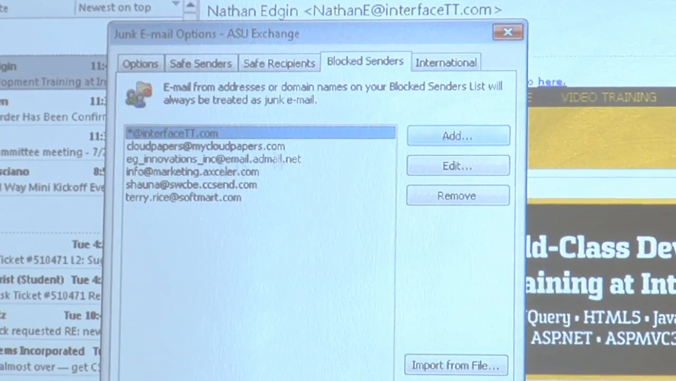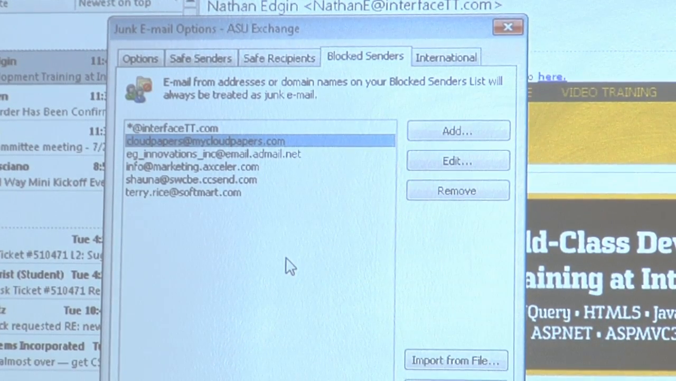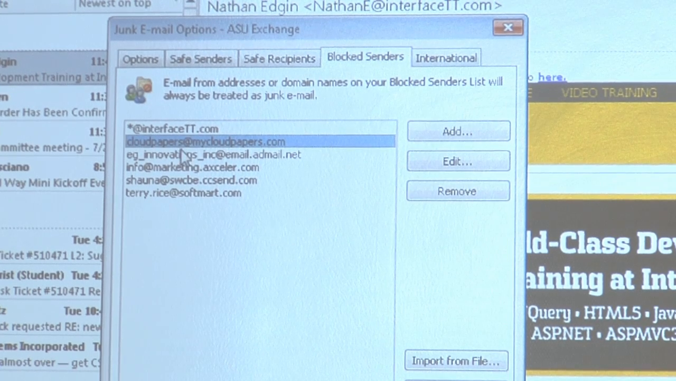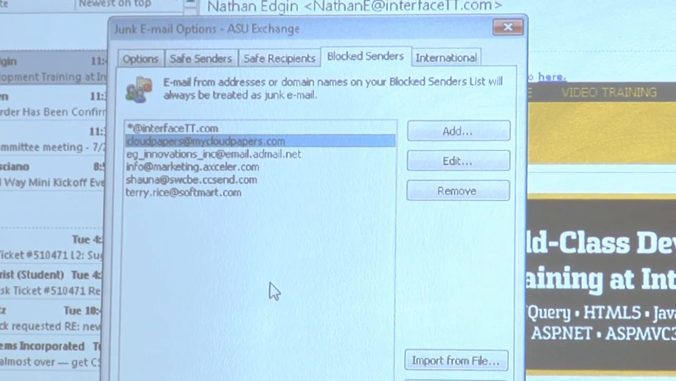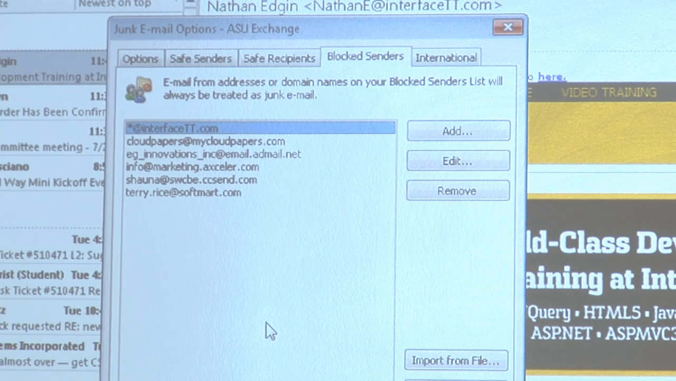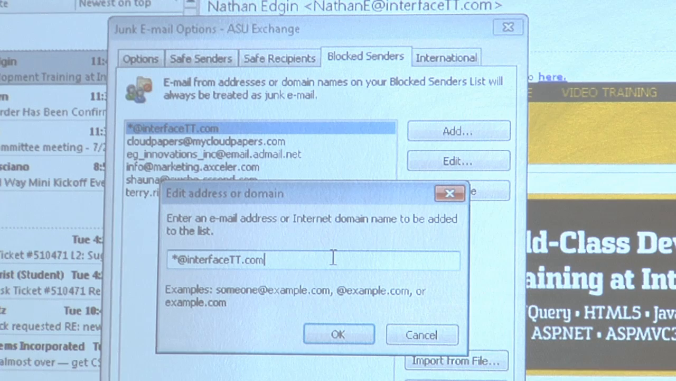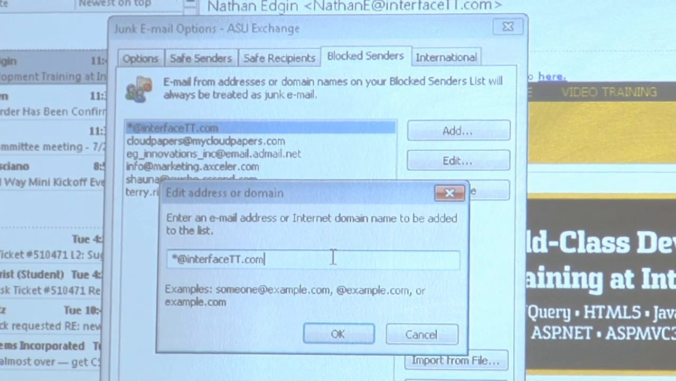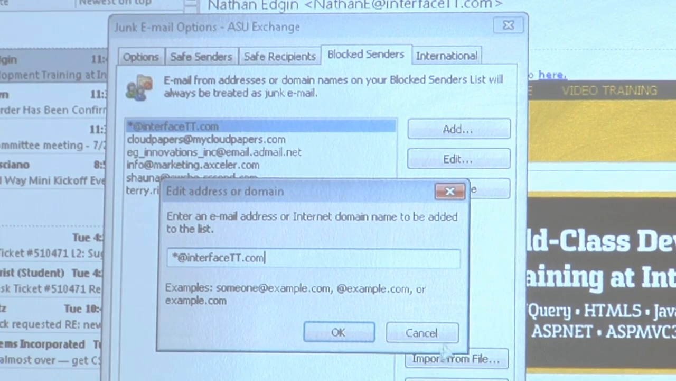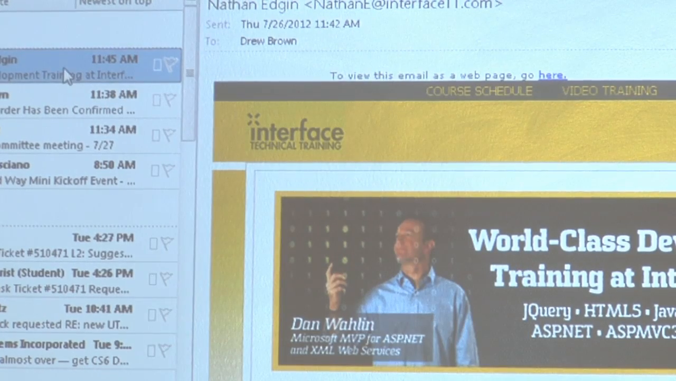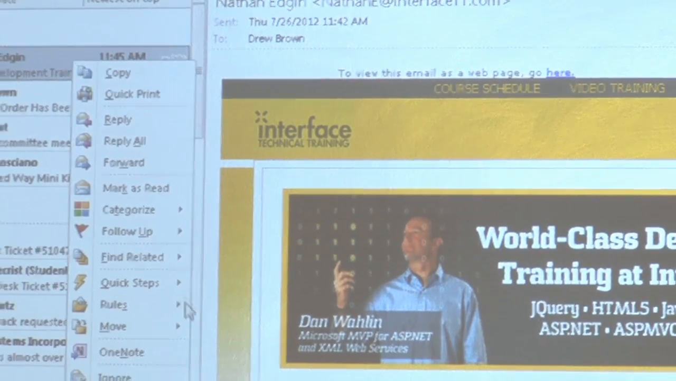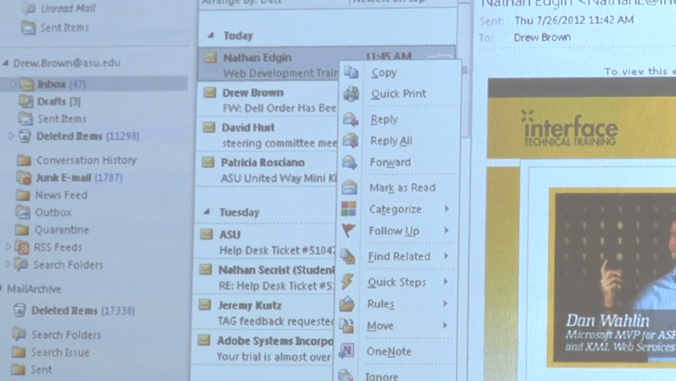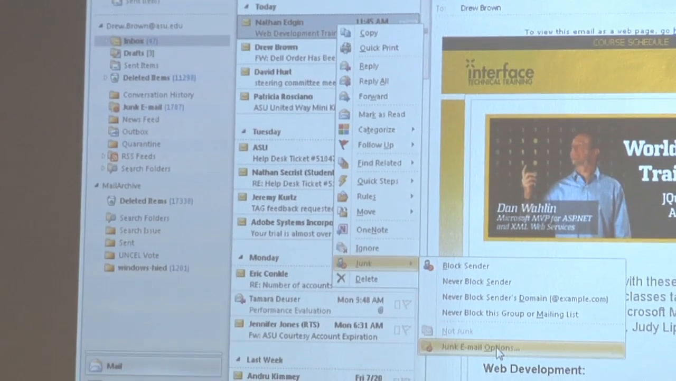But this is very different. Notice on this one, Cloud Papers at my whatever, that one's only very specific. So if they said, you know, special promotions at my Cloud Papers, that would make it through. But by adding a wildcard, which is the star at the beginning, I'm blocking everything from that particular domain. It's just faster. It's a faster way to block people. And again, the way that I got there was I right-clicked on a message, any message really. I went down to Junk, and then Junk Email Options.